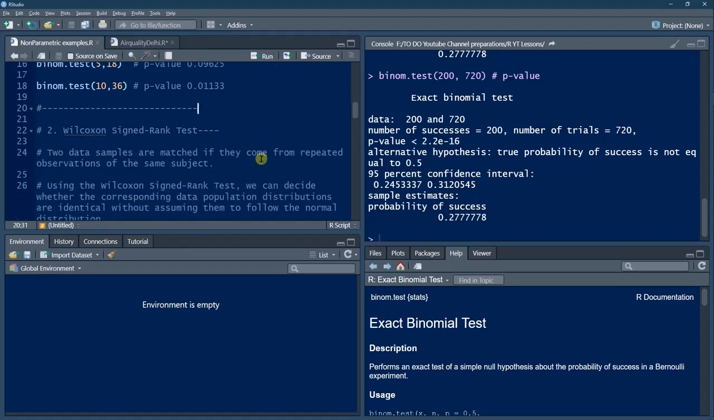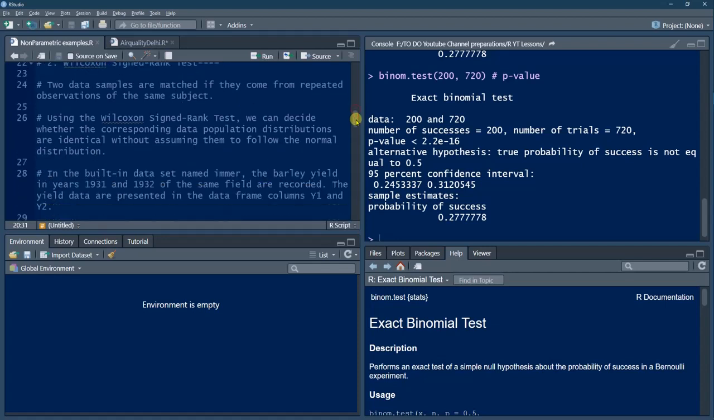Okay, now let's go for the Wilcoxon signed rank test. Here, two data samples are matched if they come from repeated observations of the same object. In the last video, we have seen the paired t-test understanding. Of course, we have not done any problem. Here, we will be able to do it. Let's look at the problem.